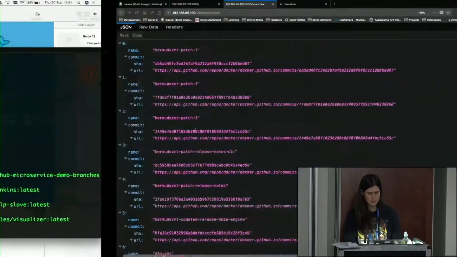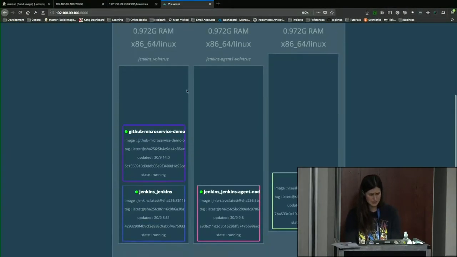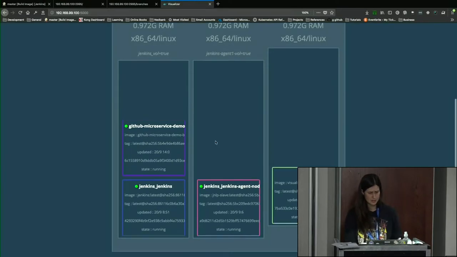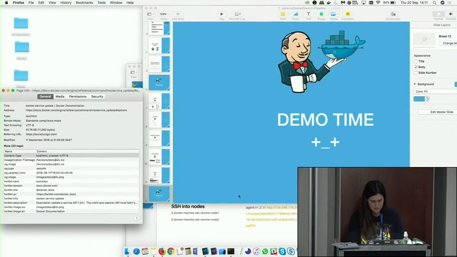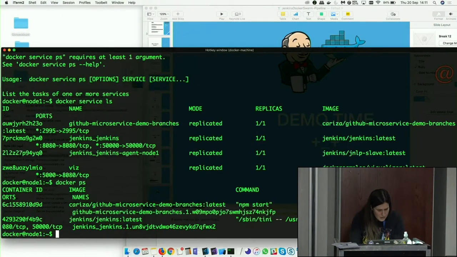Cool. Okay, so there's a cool visualizer tool for Swarm. The services keep the schematic of what you've told it to do. It still runs processes. So if I go Docker PS, I can still see these services that I'm running. On this layer, I've got the main Jenkins and also my little PlayPlay microservice that I built.